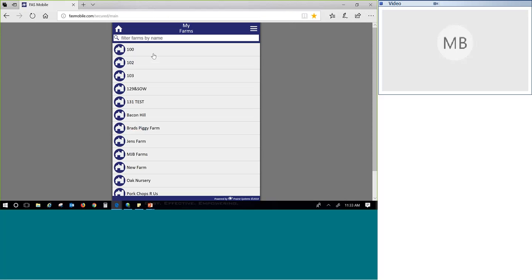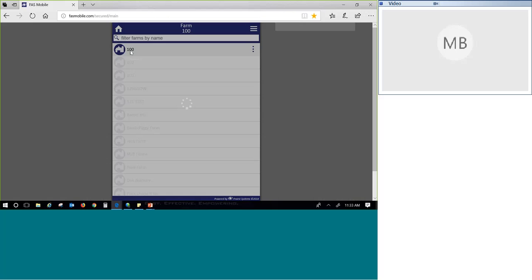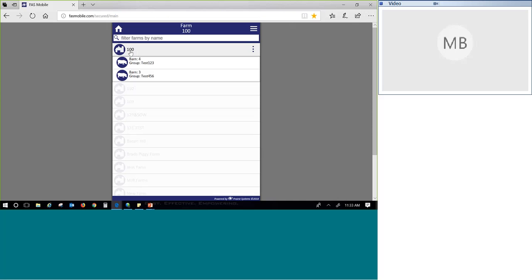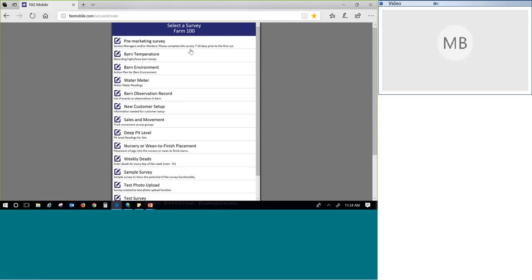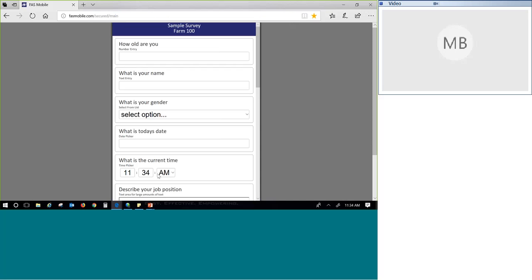In FAS Mobile, a user who wants to provide a survey response would select a farm and or select a group or barn. They're going to select the menu ribbon and select survey. All surveys that are created are available under the survey area of FAS Mobile. So the user can select which survey they're going to submit information for.